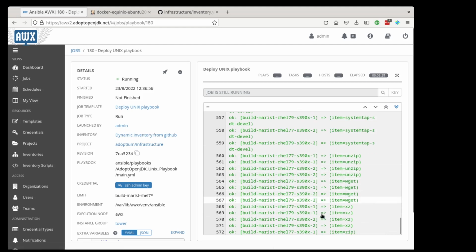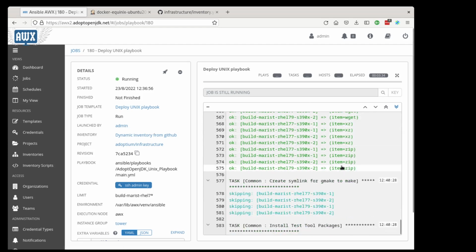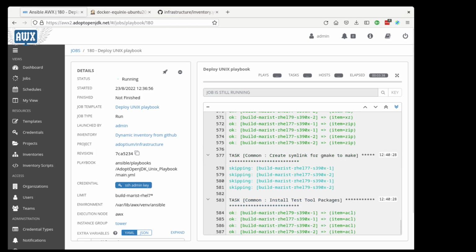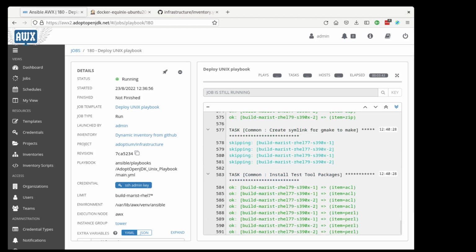And that seems to be going along quite nicely. It's just deploying along, and the output you can see there is exactly the same as you would see if you're running it from the command line. So hopefully that's a quick overview of how the AWX server works and how to deploy to machines using it.